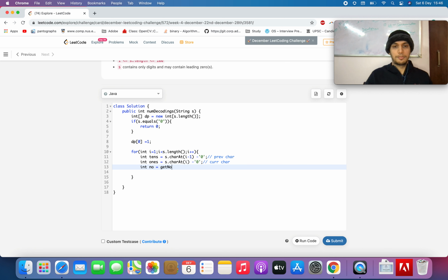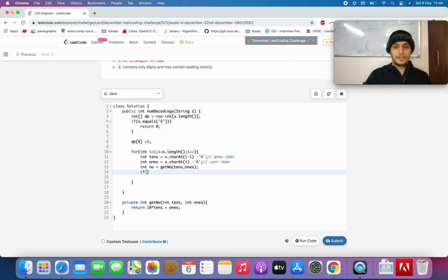Integer number, getNumber would be equal to tens; let's pass tens and ones to it. Private int. Always remember to modularize the code. It gives a very good impression that you have a habit of writing modular code, although I could have written it in a single line. So I've generated a 2-digit number using these two characters, and let's write: if the number is less than or equal to 26, and the number is greater than or equal to 10.